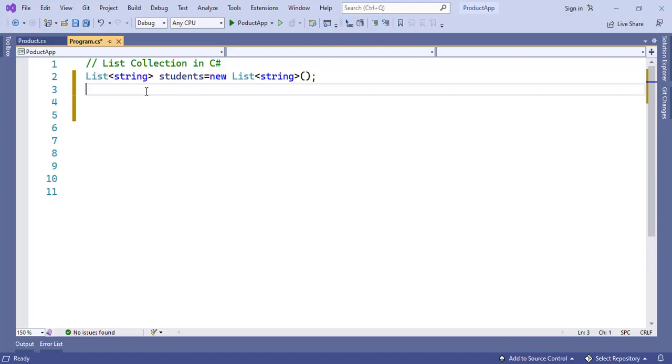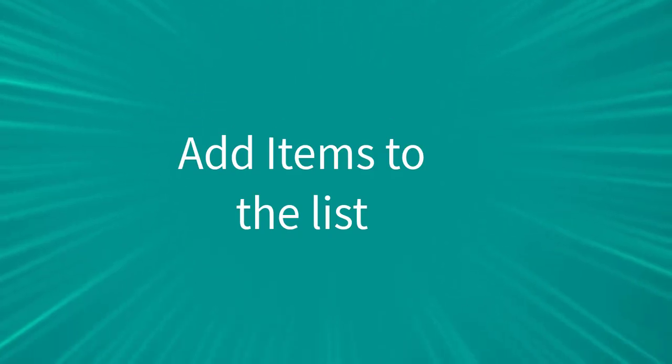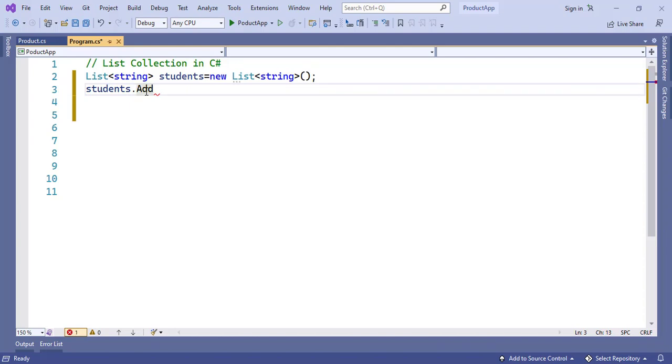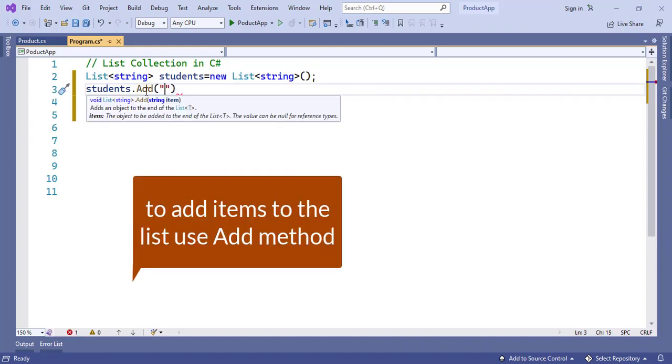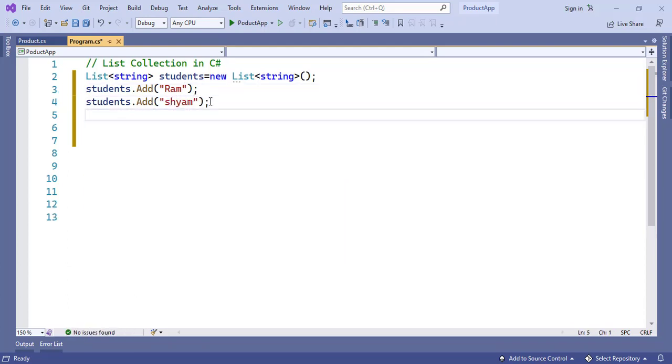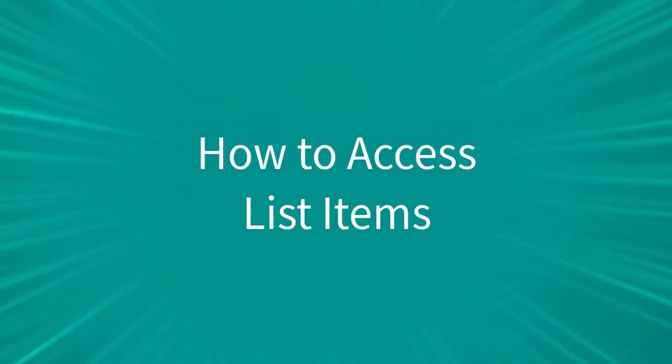Now the list is empty. Let's add some items to the list. Just give the list name and make use of the Add method. So the list name is students.Add. I am going to add the name Ram here, and I'll add one more name to the list, the name Sham.